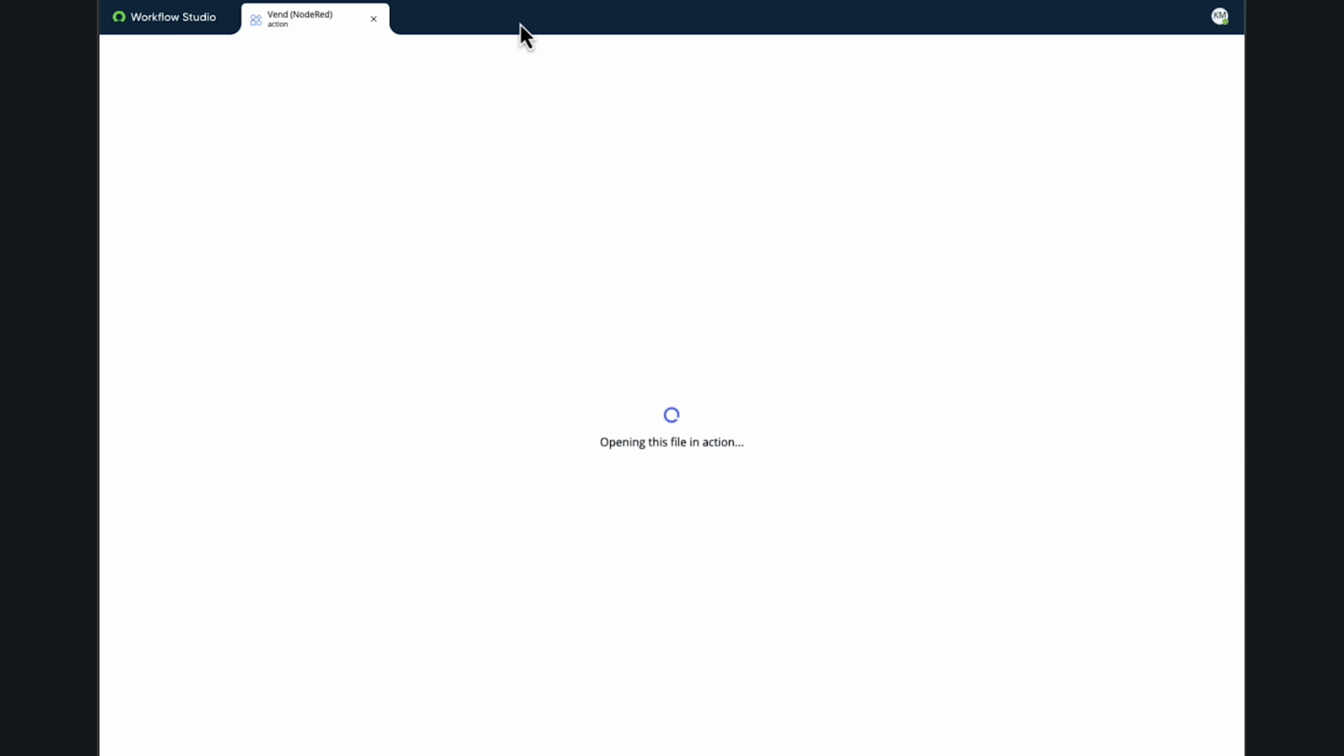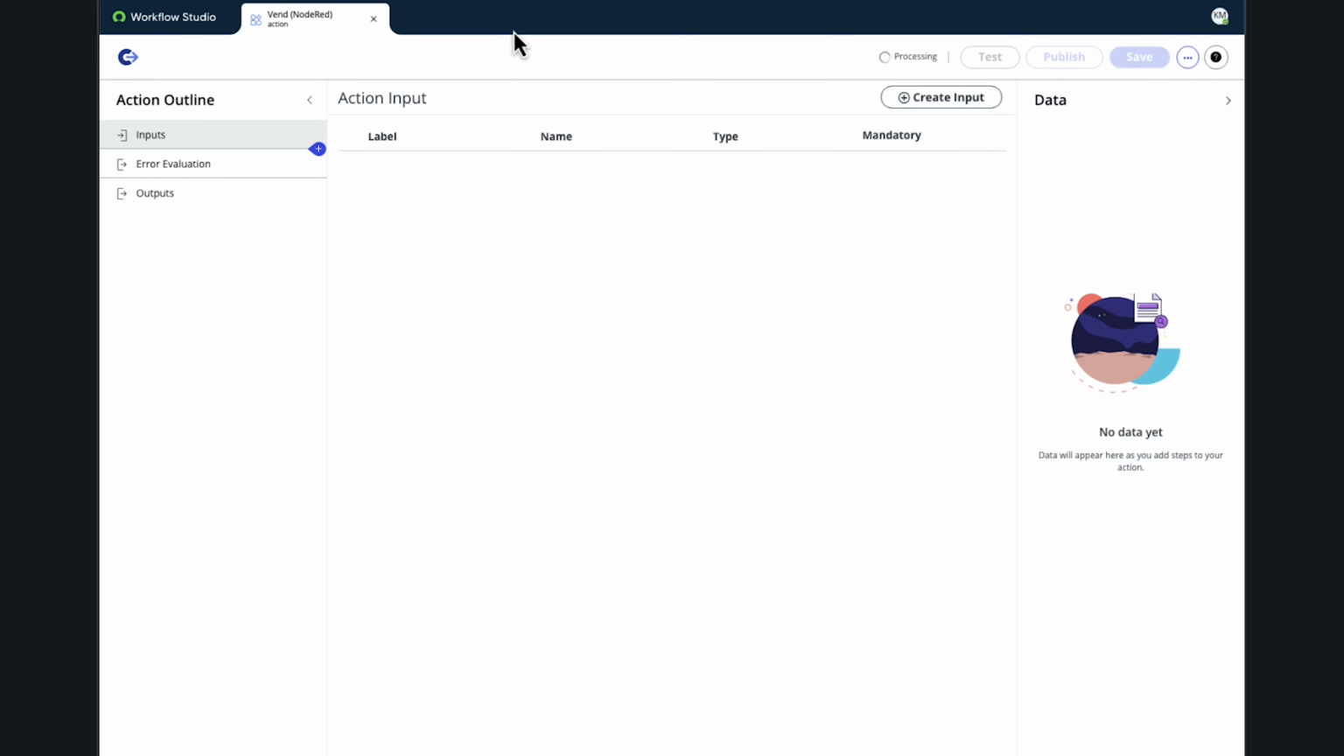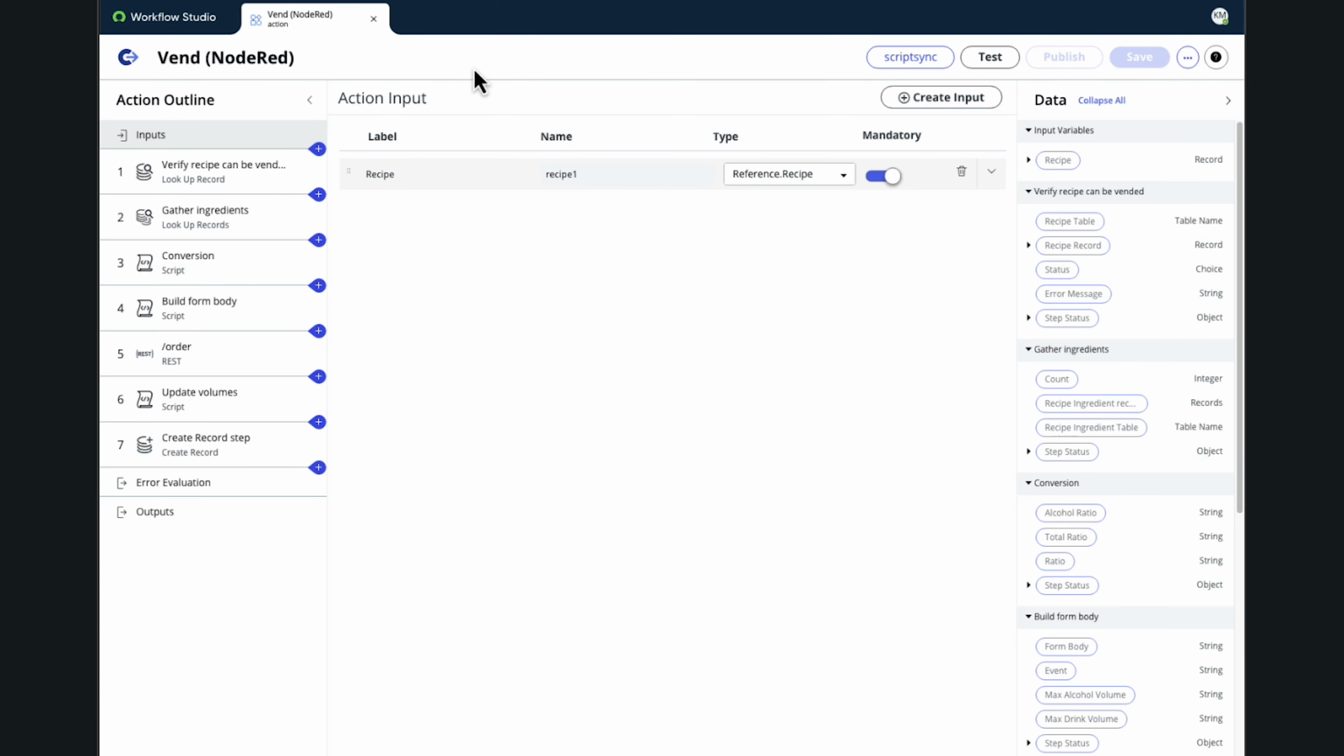So if I open up this Node-RED action, this is going to be that vend action that we saw in UI Builder, that's getting triggered whenever I say I want to order a drink. So I can come in to my action here and I see that I have several steps in this particular action.